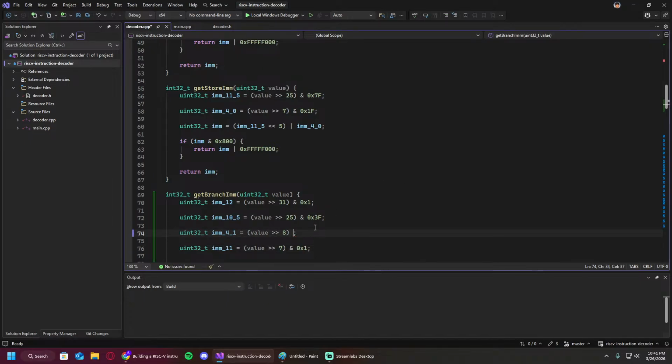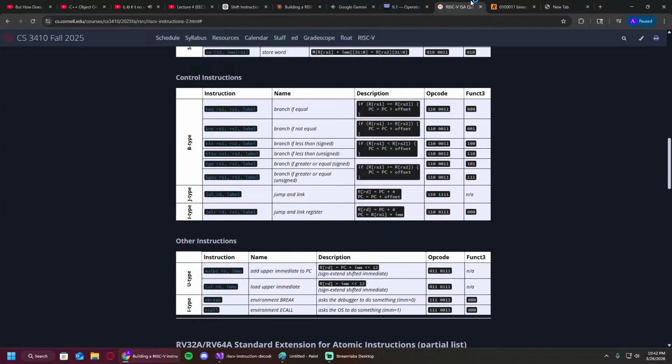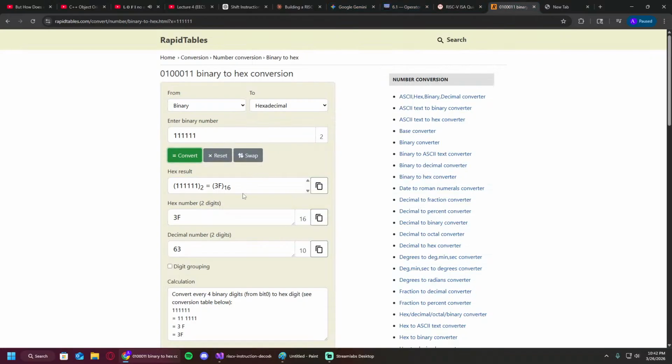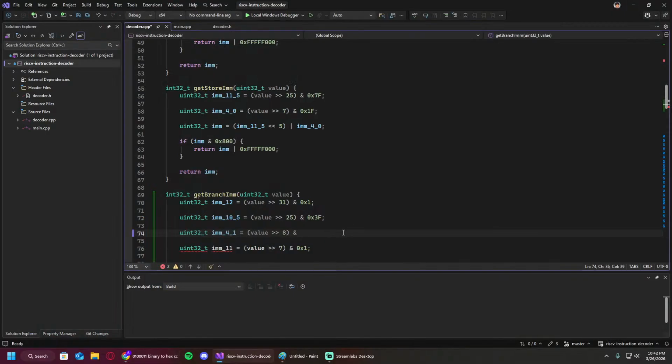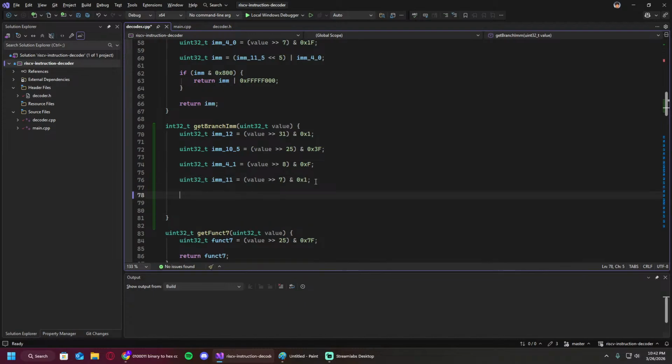And since it's 8 and 10, 11, it's a 4 value, so it's gonna be F. That makes sense. So 0x F. So that should be the logic for that. Now we need to actually get it into one immediate. So it covers that. Or do we not need to do that?